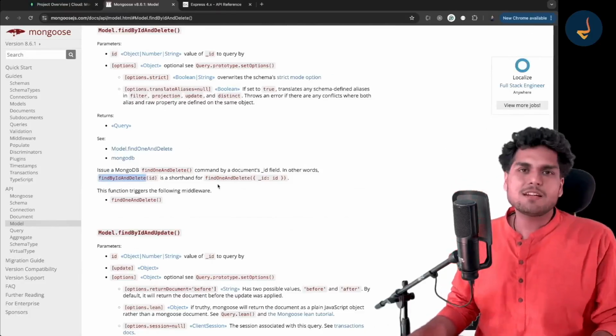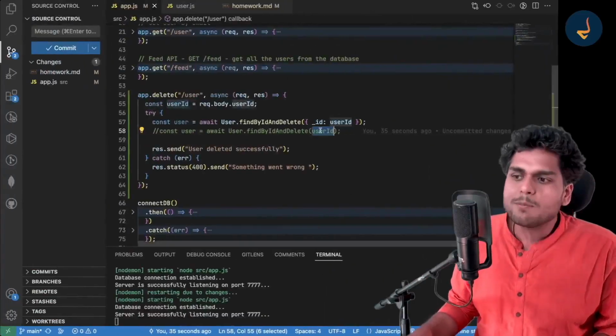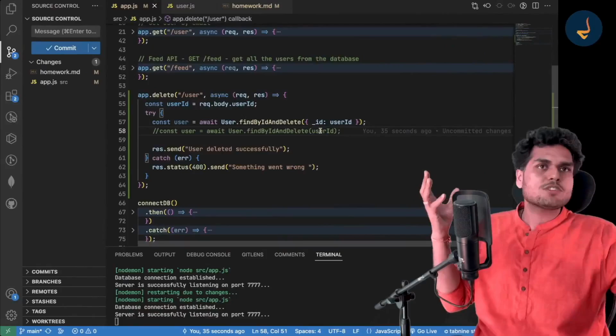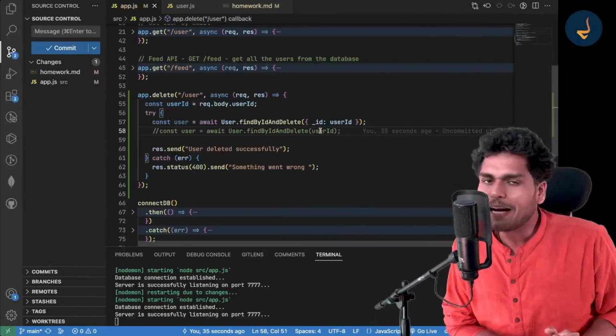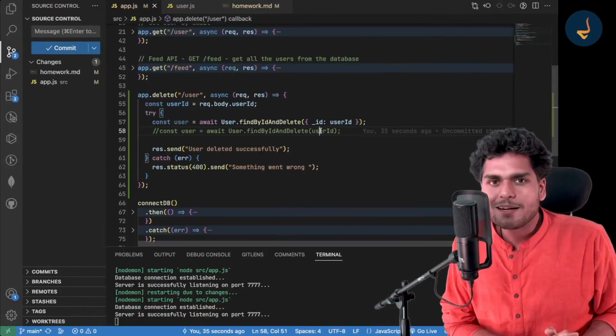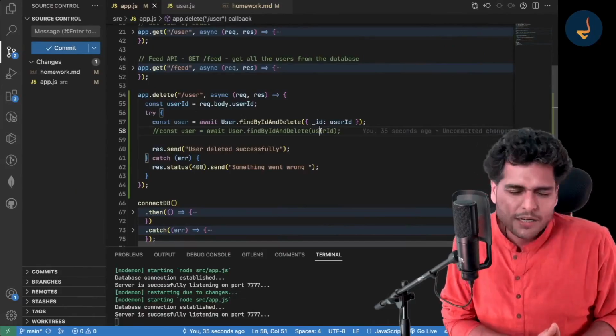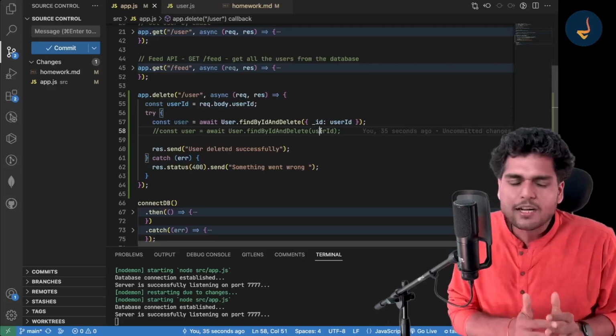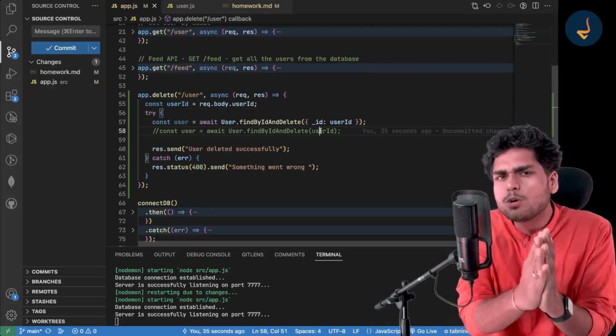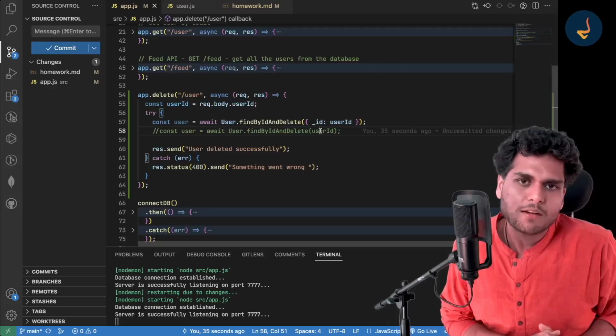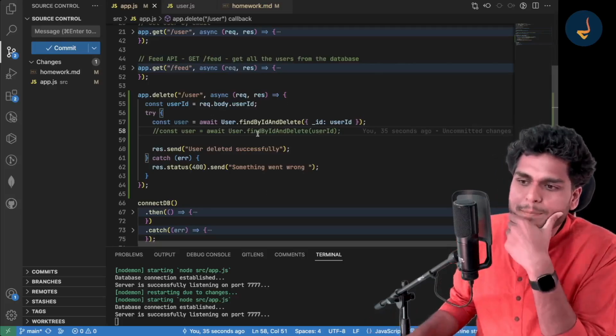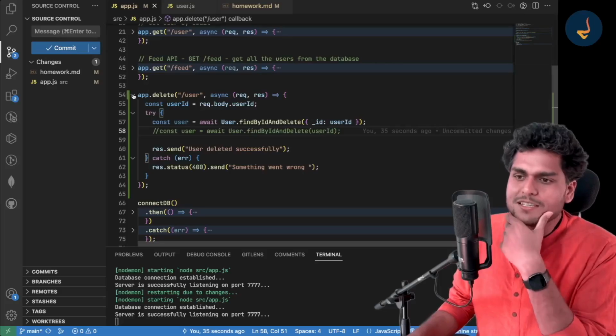Never trust anyone. Some people will use this code, some people will use that code, and you will be confused. But the best way is to find out from the documentation. Make a habit to read it. Why I am teaching you to read the documentation is because I want you all to be very great developers. Got it? So this was our delete API. Hope you would have understood this.